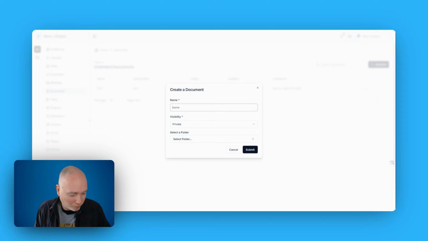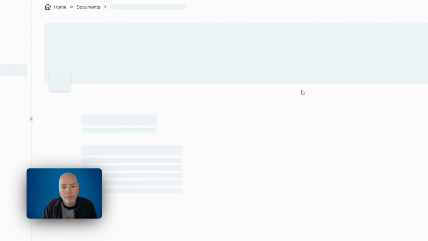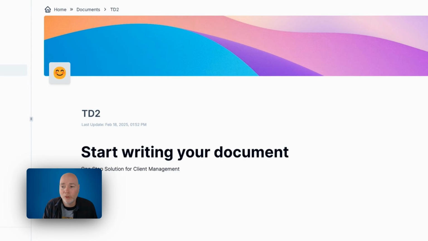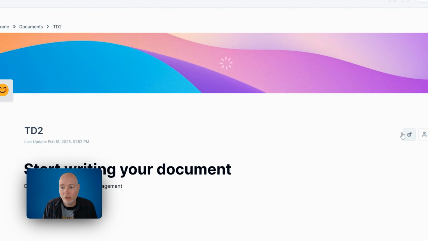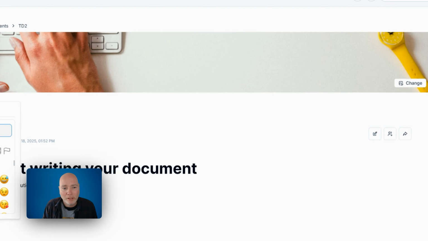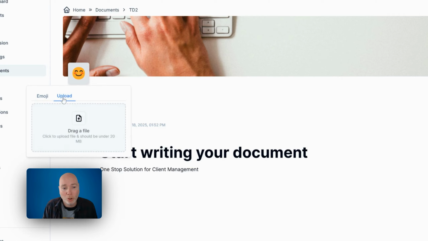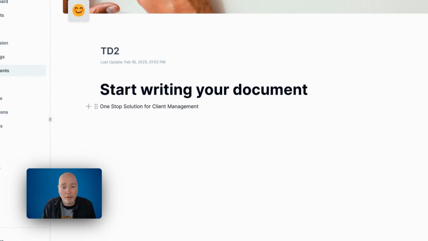So if I say add a document, and I'm going to put it in my test folder, it's very quick and easy to build. So you open it out, you've got this header that you can change. So let's make it a little bit more professional. You've got a random emoji, which you can swap out for a different emoji, or you can upload your own file. So if you wanted to put your own logo there, and then it's pretty simple.